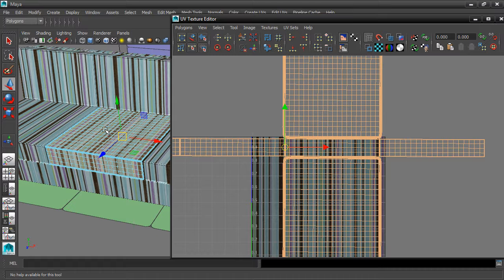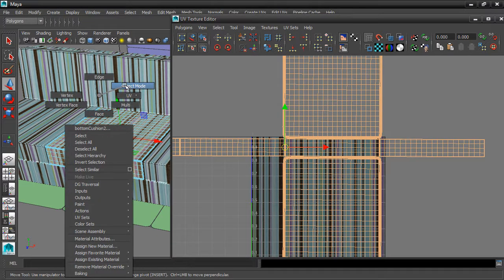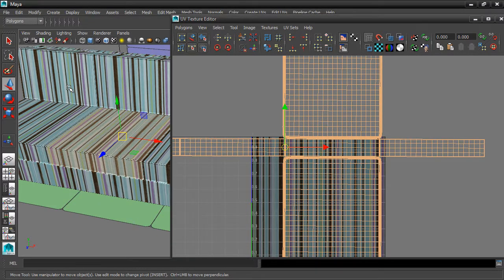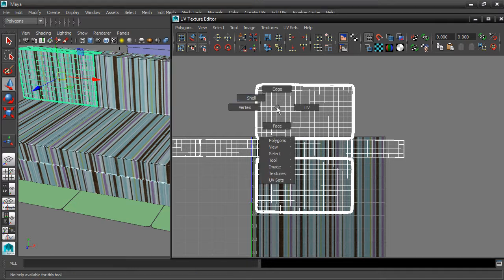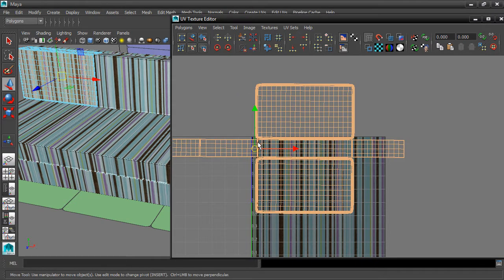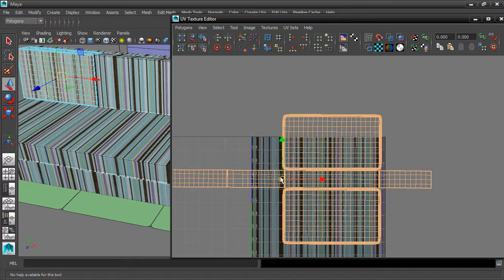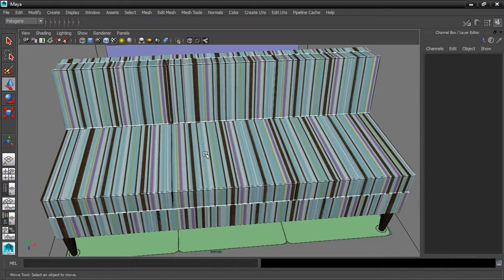When you finish with one, it's best to exit out of Component Mode, right-click and go to Object Mode, and then select a different object, and then go back into Shell Component Mode and select. And we're just kind of randomizing this so that they're not all the same. All right, I've randomized the UVs a little bit, and now we can sculpt the cushions.